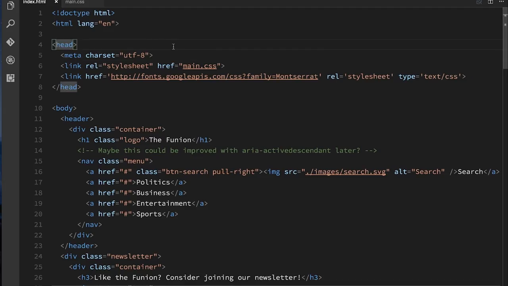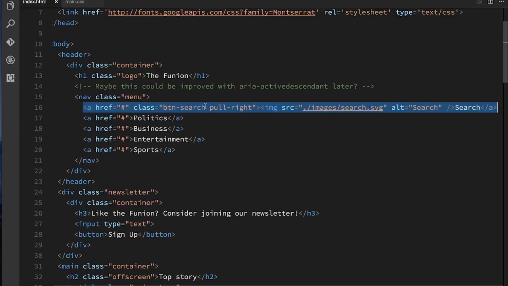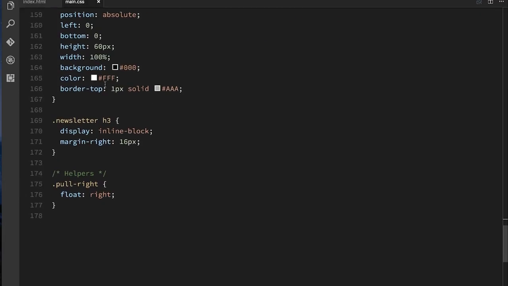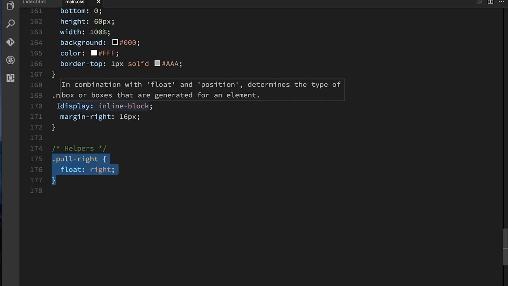Now, looking at the index.html for this file, in that navigation, I can see that I have this anchor right here for my search element, and it's got a little class applied to it called pull-right. Now, when I see something like that, I often think, oh, this is probably a helper CSS class. If I go look in my CSS, sure enough, I've got this pull-right helper that is floating that element over to the right, just like our button example. So how do we fix that?